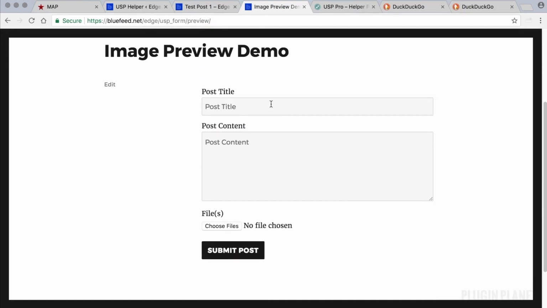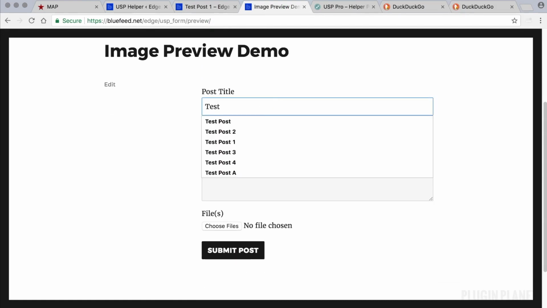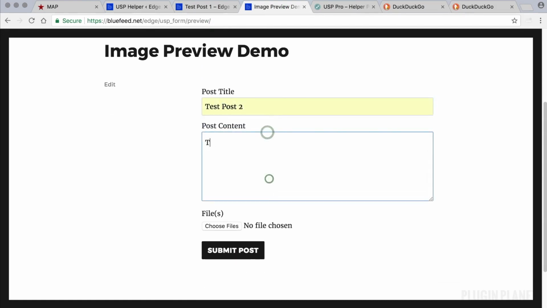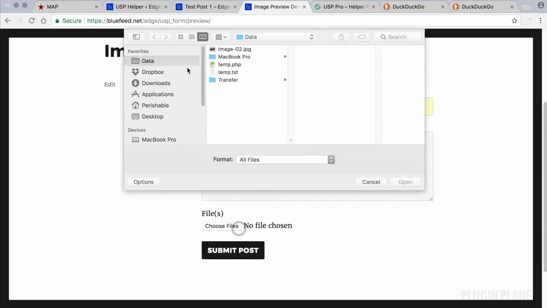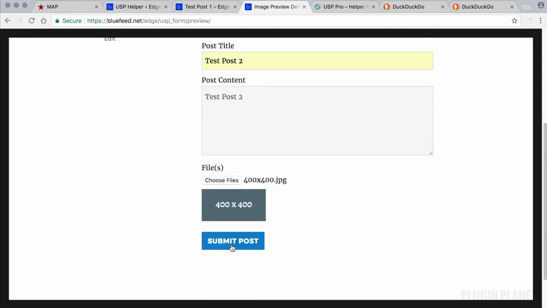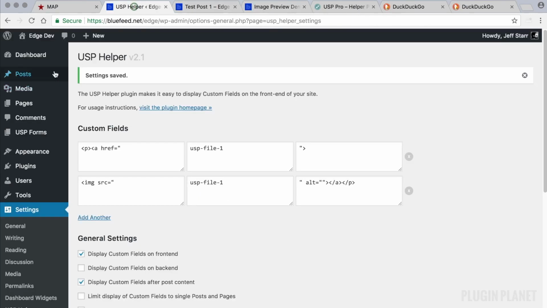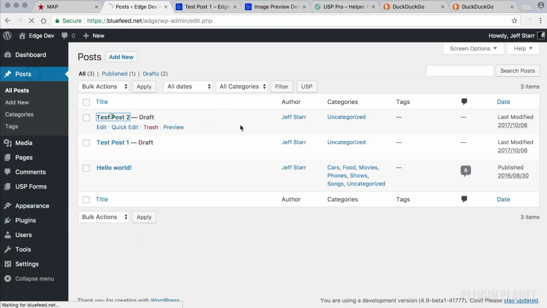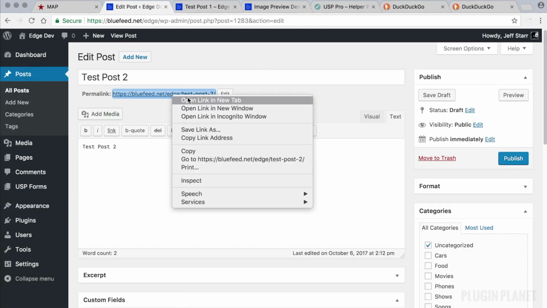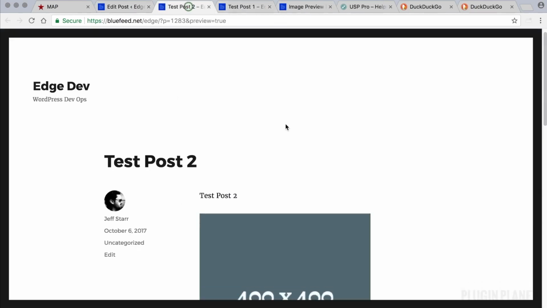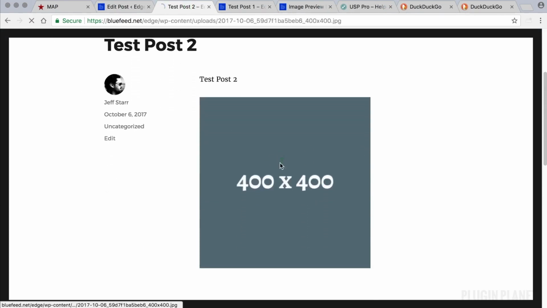Go back to our form and call this test post 2. And now we can choose our file. Now we submit the post, and we can head over to the post screen and preview the post on the front end, and it should happen automatically. Here is our linked thumbnail. And that's all there is to it.